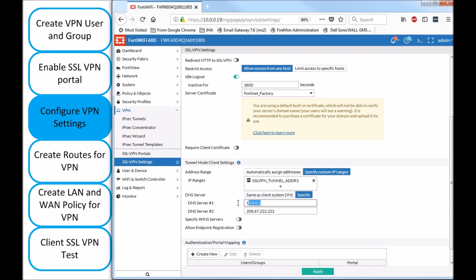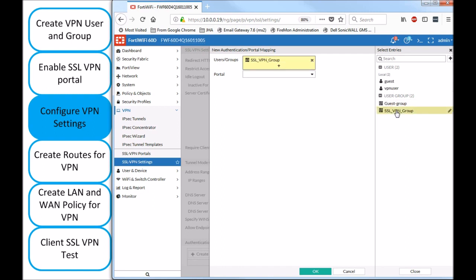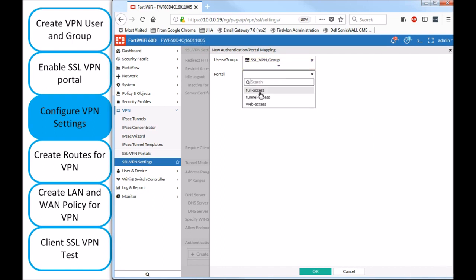I do recommend that you use an internal DNS. You can have 3 DNS servers. So 2 you can add here. The third one you can go on the command line and add it via CLI. And the last part here on the SSL VPN settings, we have to add here the group that we created, the SSL VPN group, and the portal that we just set up.